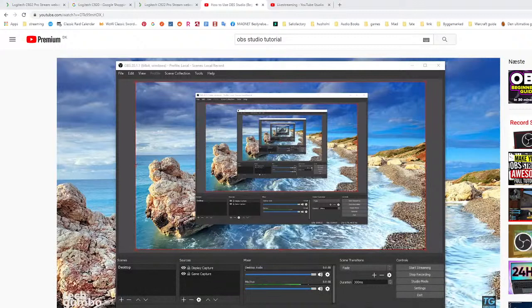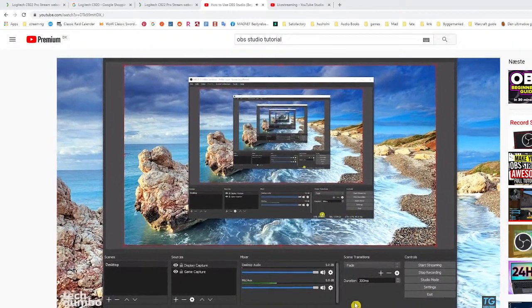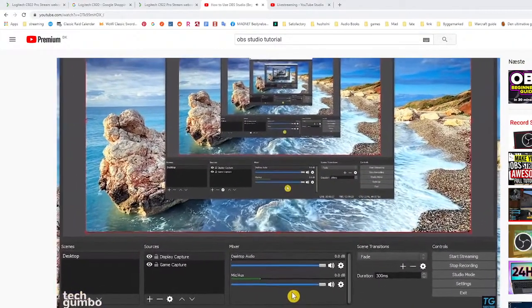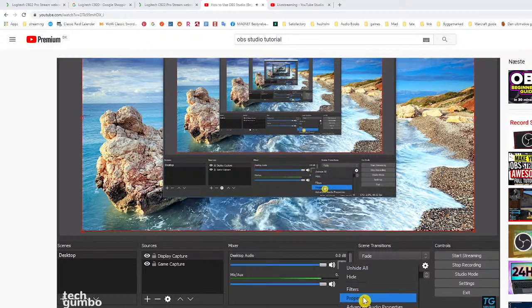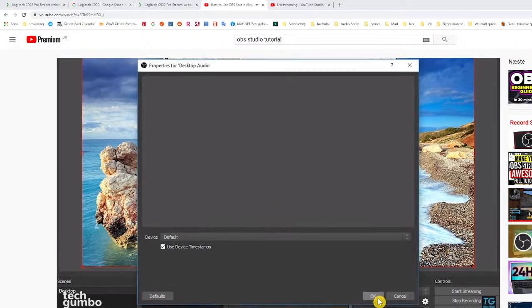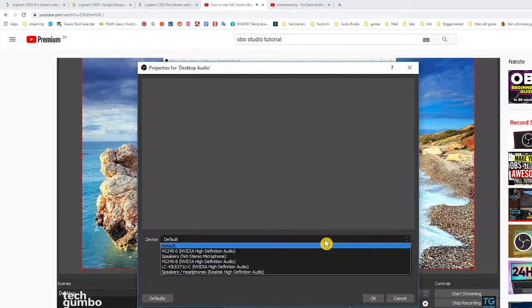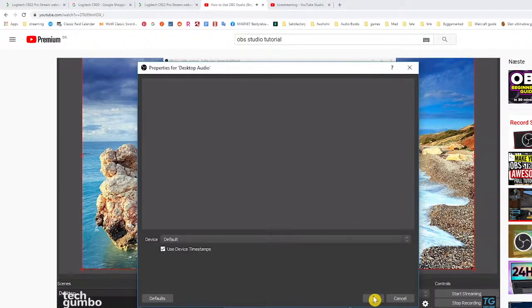In addition to recording your display, OBS also records your desktop audio from games, websites, or any other software on your computer. It can also record the audio from your microphone. So let's head over to the mixer section. For desktop audio, click the settings icon to the right of the volume bar. Select Properties from the drop-down menu. Make sure that default is selected, then hit OK.